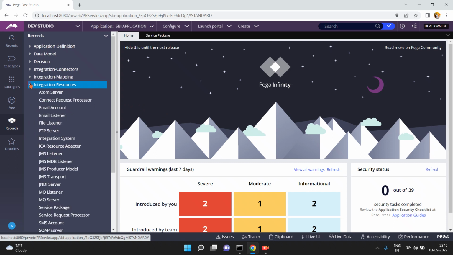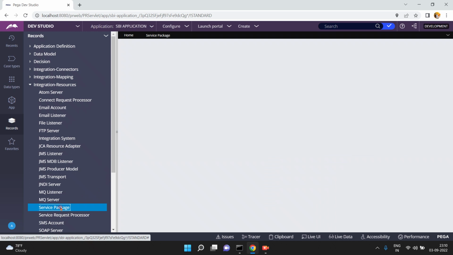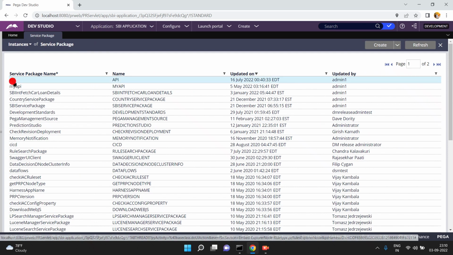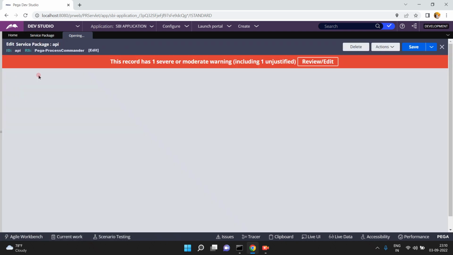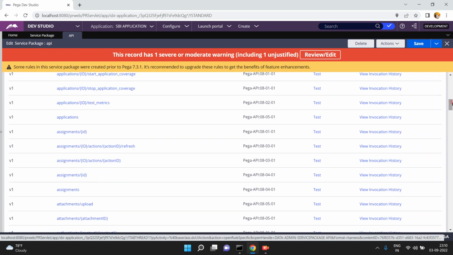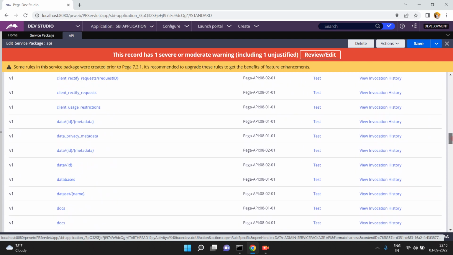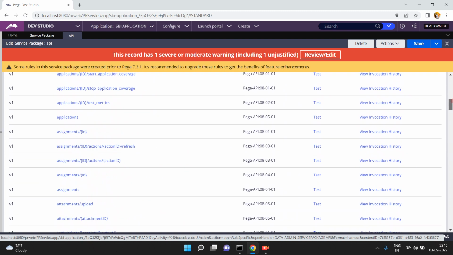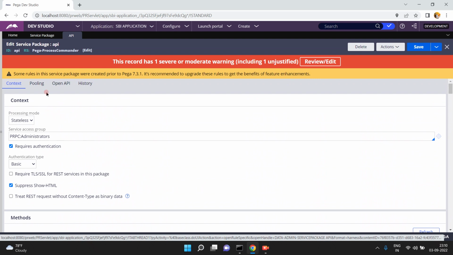Go to integration resources. There is a service package. For example, I am taking this service package, API. Service package name is API. Under this service package API, we have n number of RESTful services. All these are built-in RESTful services. I did not create any RESTful service as of now.